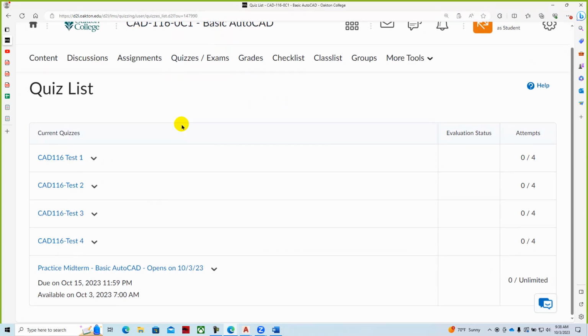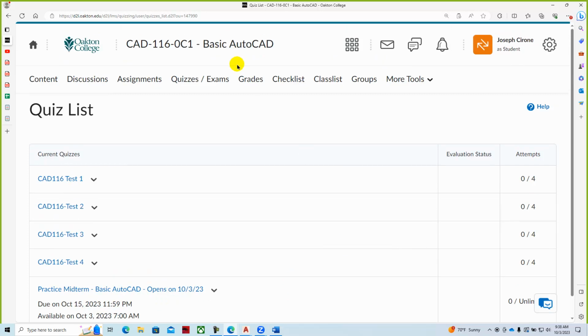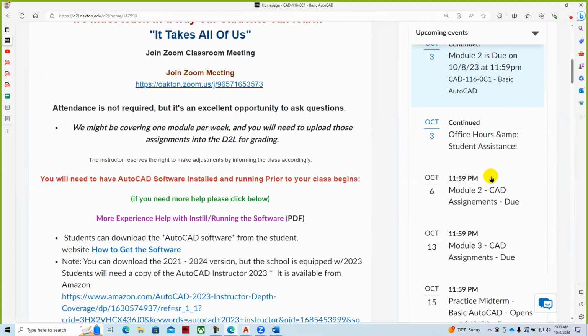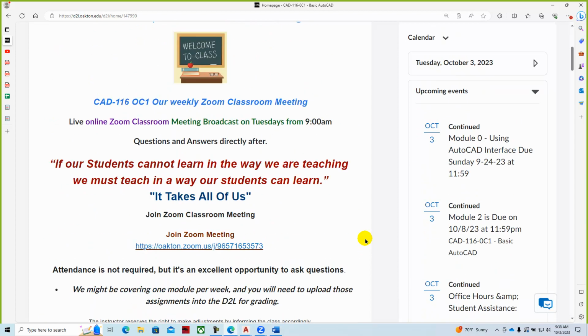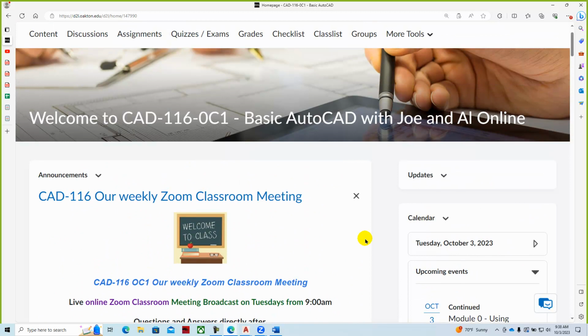Al has also released the midterm practice test. Al, do you want to talk a little bit about that, or would you like me to? So the midterm practice test is set up for unlimited attempts, and it opens up today, and then the actual midterm will be October 15th, I believe. If we look in the outline, if we look at the calendar, it actually starts on the 3rd. I've got to update that, but we have a couple of weeks yet before that. We just wanted to give everybody a heads up on that information as we go through.